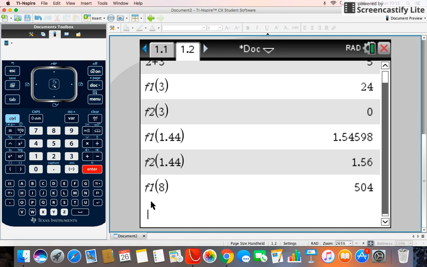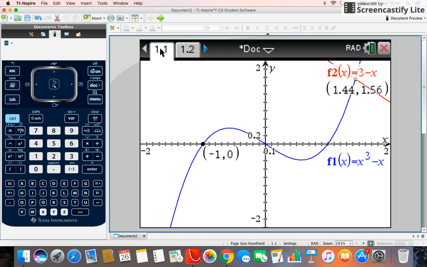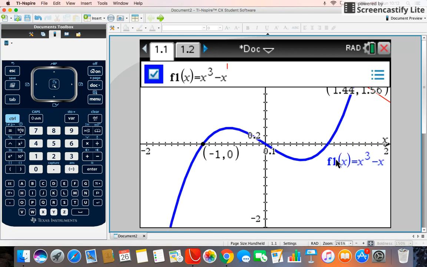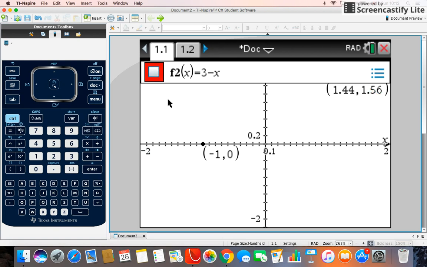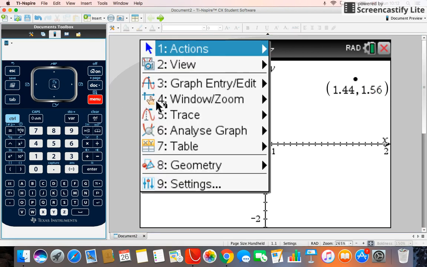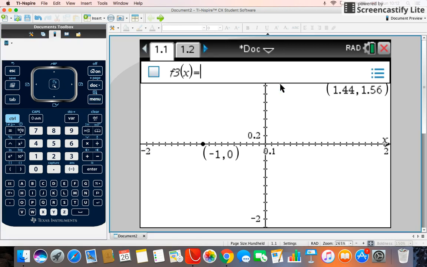Now, this is important. Again, if I go to my graph, I'm going to click here on the graph of, there you go. I don't want to show this graph anymore, neither do I want to show this one, but I do want to add a new graph. So go to menu, graph entry, and you're going to add a new function. It's going to be f3, as you can see. This is going to be 2 plus x divided by x plus 2 divided by, let's say, 2x minus 4.